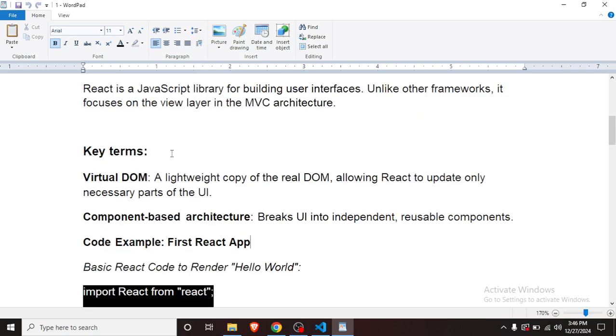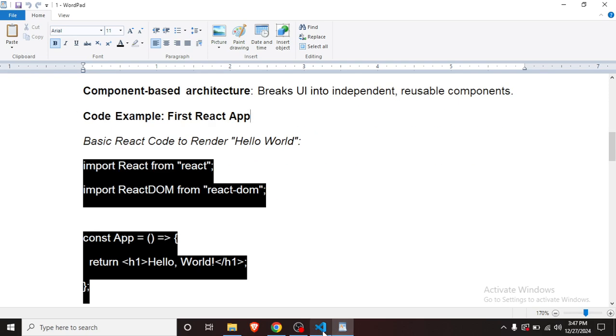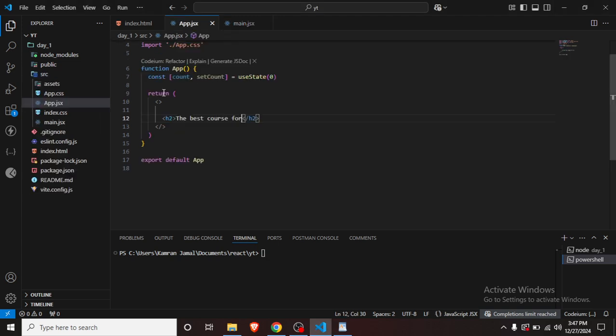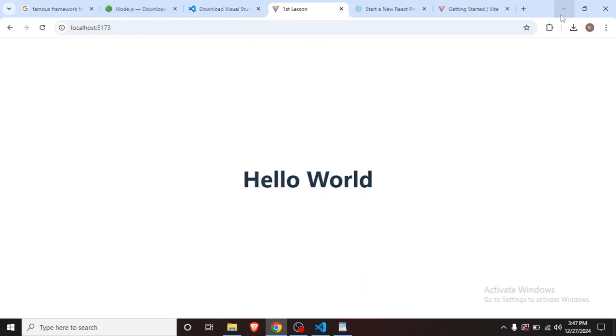Here, see, basic React code to render hello world. Now we will have to write hello world in the app. So go to App, and here you will have to render what? Hello world. Let me write an h1 tag, and inside it hello world. Now let's see what is happening here. You can see this is a hello world app.